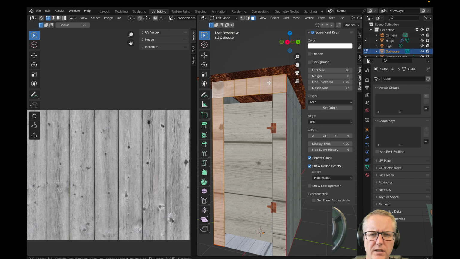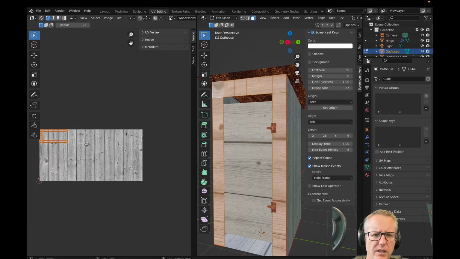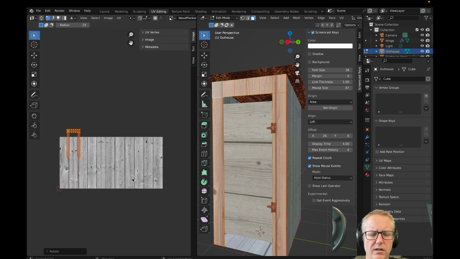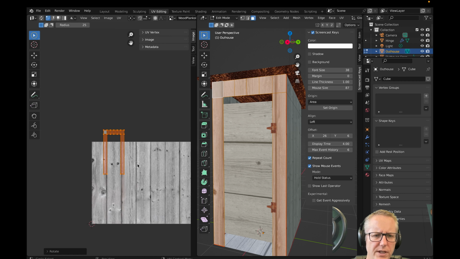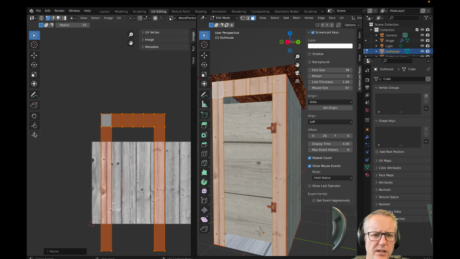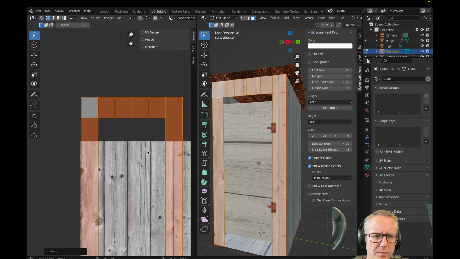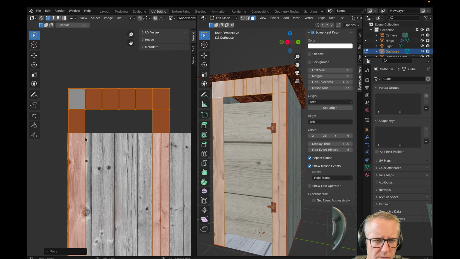I like circle select, so I'm just pushing C to circle select and getting all of those. With it highlighted over here, again rotating, R, 90, enter, just constrains it to exactly the amount you want to rotate it. Scale it, S to scale, and dropping it. So I'm looking, that's kind of lined up. 1 plank, 2 planks, 3 planks, 4 planks, that's the 5th one.